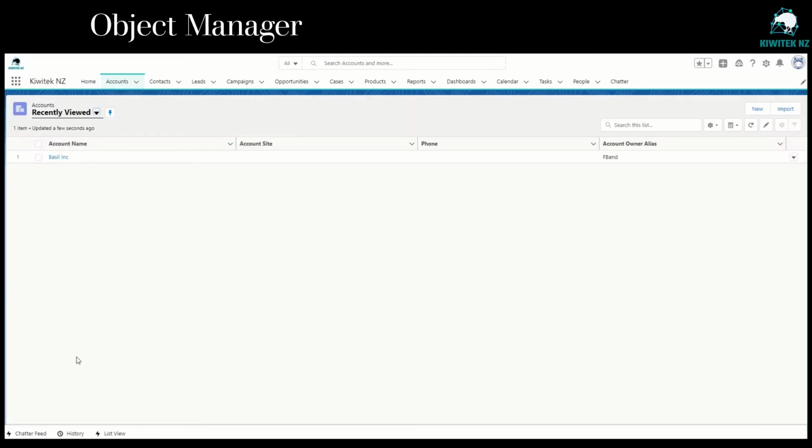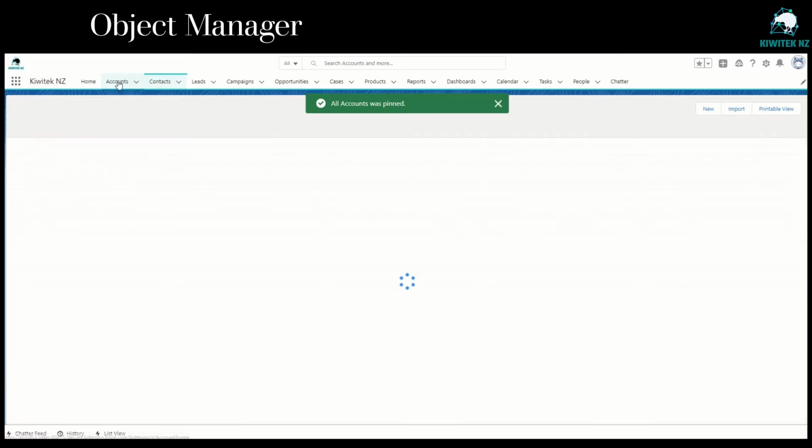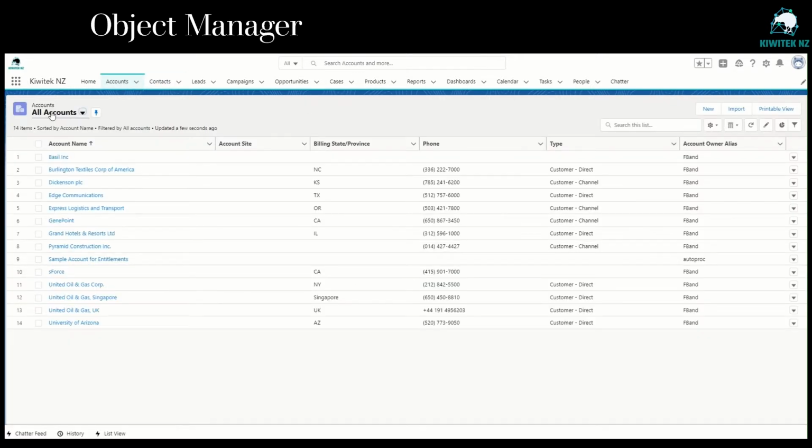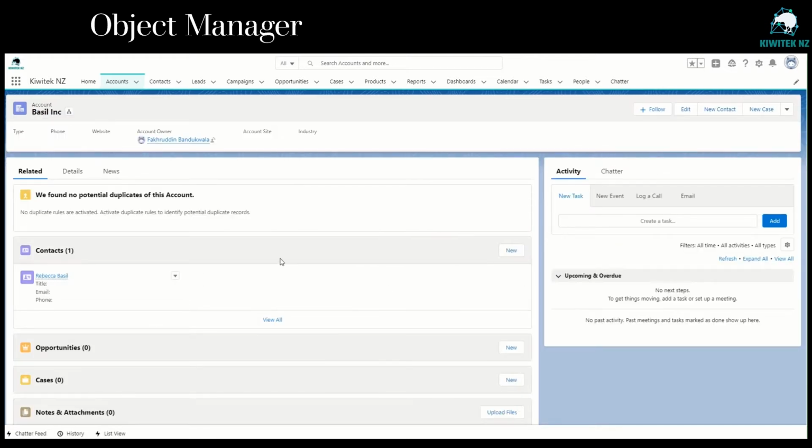If you don't see any account, it may be because you're on the recently viewed list. So change the list view to all accounts and pin that all accounts. So next time we go to the accounts tab, we will by default be brought to the all accounts view. Let's look at one of the accounts, Basil Inc. So these are all the sample accounts that Salesforce has provided in this org.